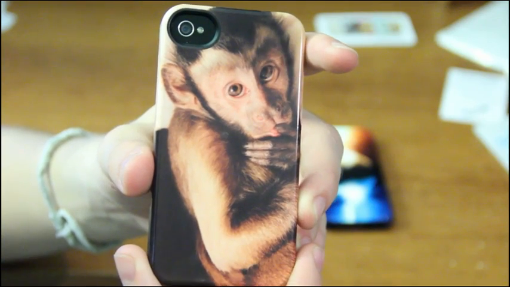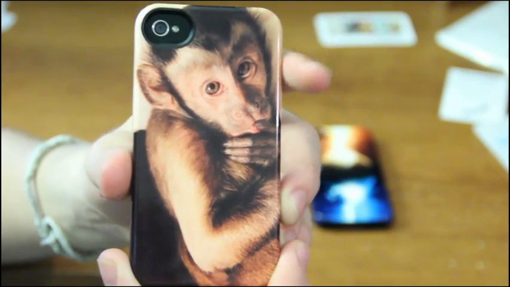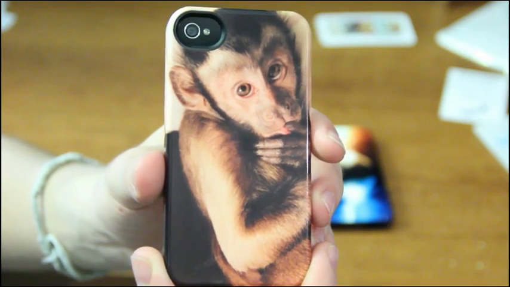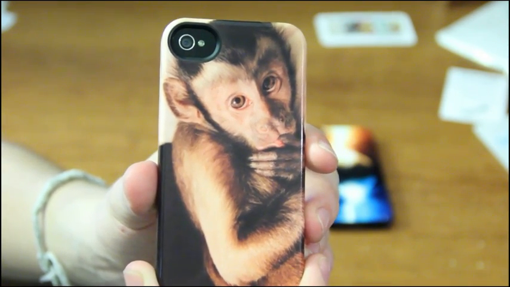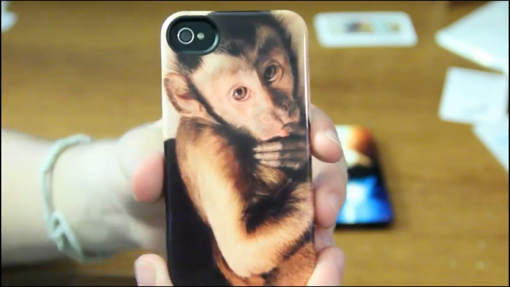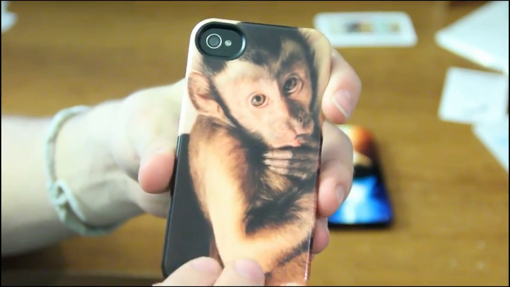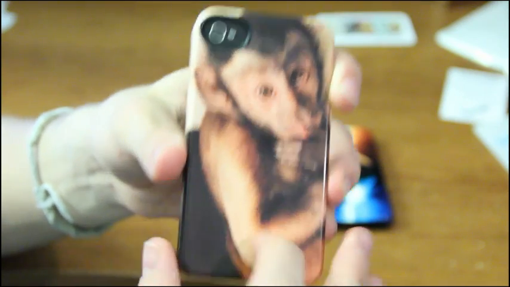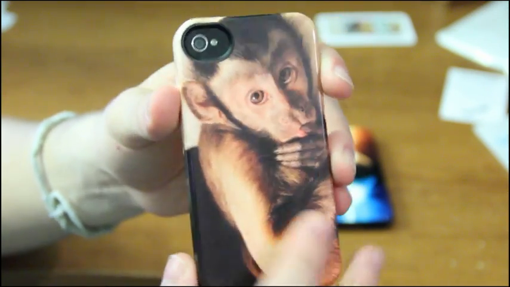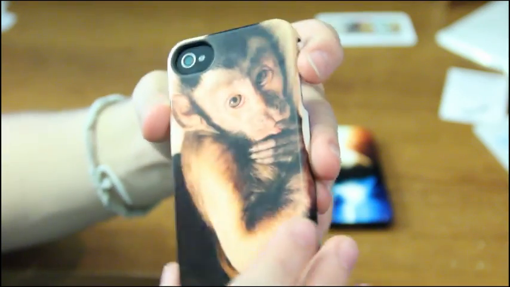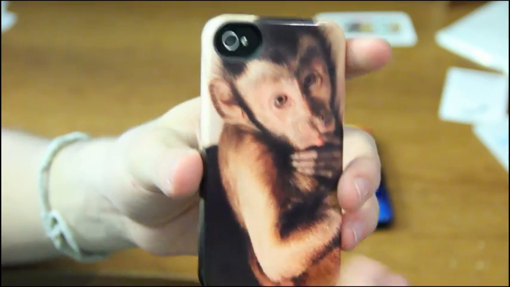Now let's talk about image quality on this. You are personalizing this with your own image, so you want it to come out looking good. I used a really high quality picture that I took with my Canon 60D, and it looks really, really good printed onto this. It's not like a rough printing. It's not like something that's going to scratch off. It actually feels like it's part of the case itself, like it's part of the rubber. It feels really smooth, so it isn't a rough surface. It just looks really great. It's a very high quality print.